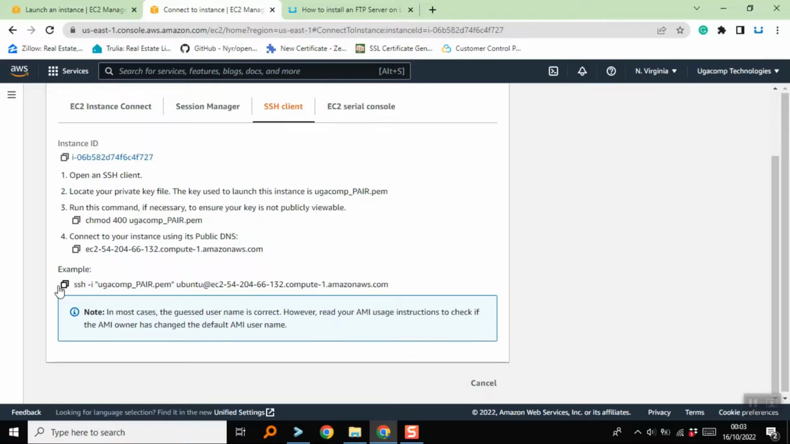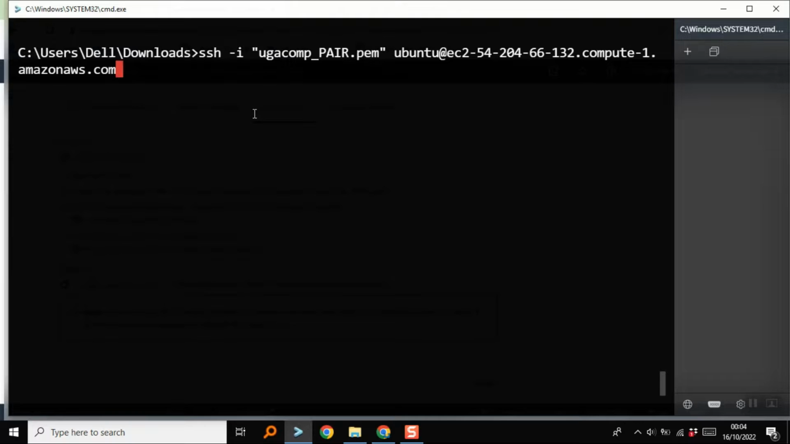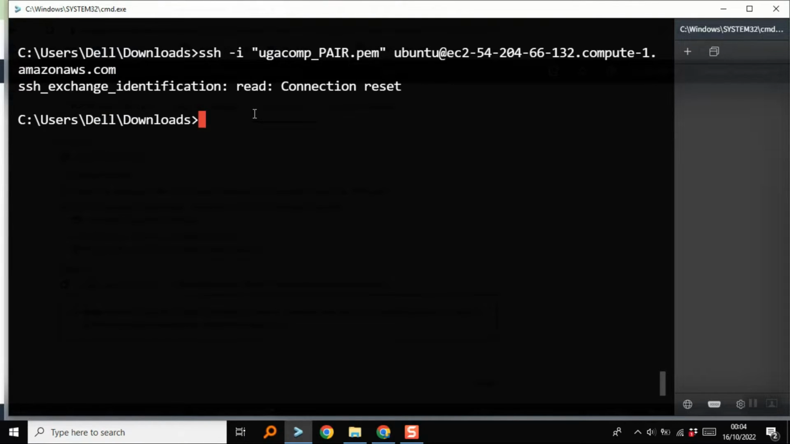So all we have to do is to copy the command, and then make sure you're in the same directory where your SSH key is located. So now we just paste and then hit enter. Okay, let's do one more time.